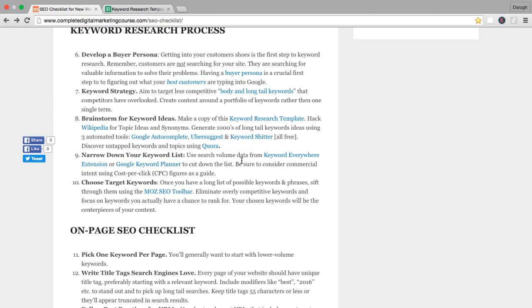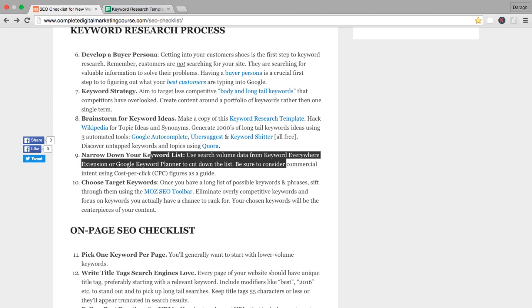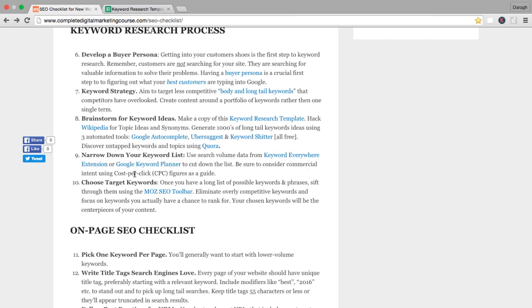Search volume then is the first thing that we're going to look at, and we're also going to assess the commercial intent, the business value of certain keywords. We can do that using cost per click data as a guide. I'm going to explain how we're going to do that with a real example. We can use two different tools to find out this information: the Google Keyword Planner and the Keyword Everywhere Chrome extension. Let me get started with the Google Keyword Planner.